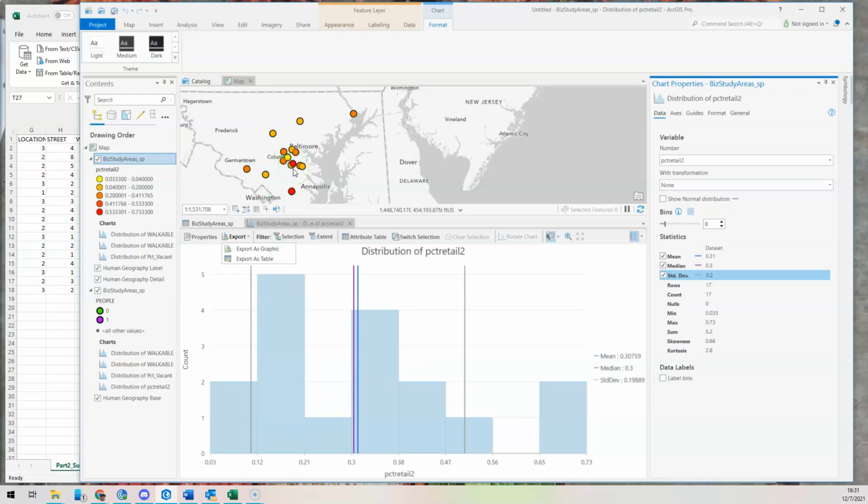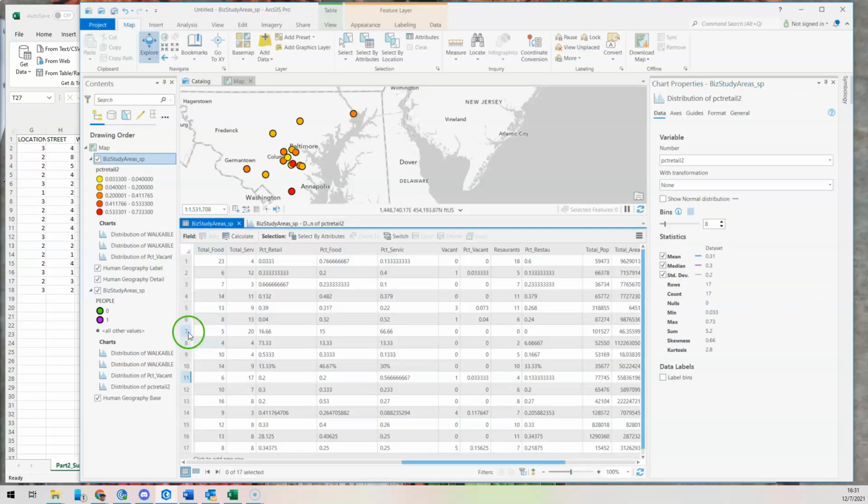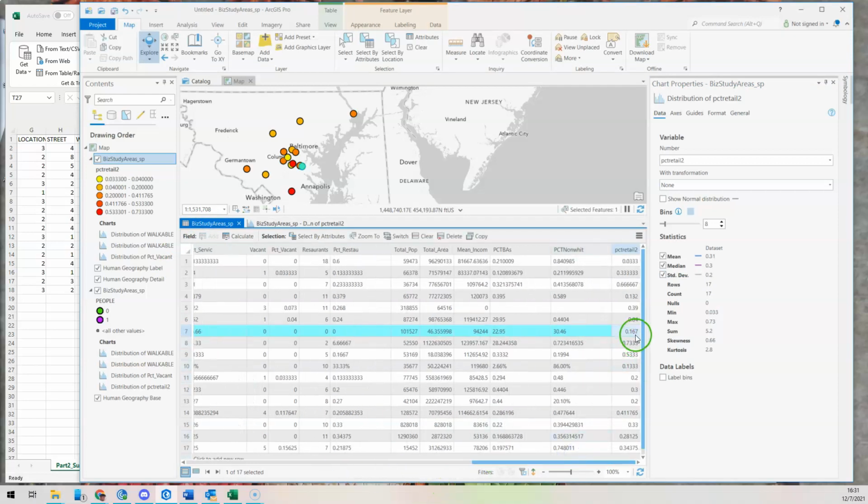Anyway, I'd say in this case, the relationship is less clear, but if you play around with these for a while, you'll probably find some patterns that are interesting to you, particularly with respect to your own location. So for example, if I were looking at, let's find one, row 7, its percent retail is about 17%. It's over here.